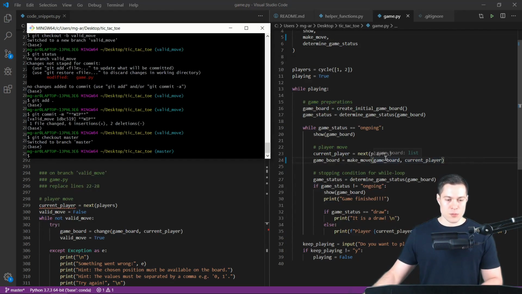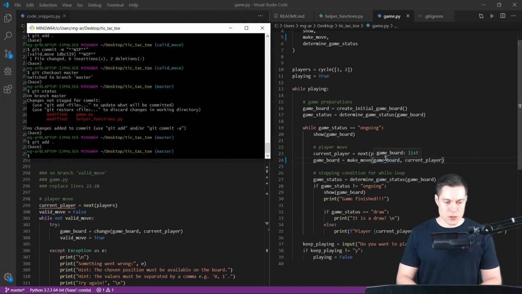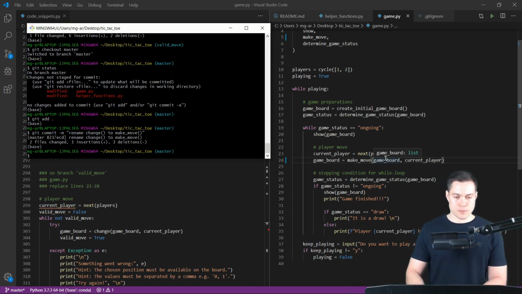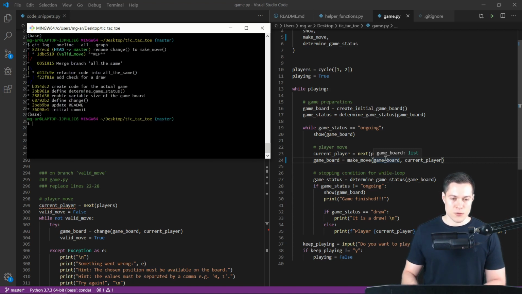And now let's create a commit for that. So let's run git status quickly. Both of those files are listed, so let's add them to the staging area, and then we create a commit for that. And the message is simply rename the change function to make move. Okay, so that's that. Let's now look at the log again. So in one line, we want to see all, and then the graph.